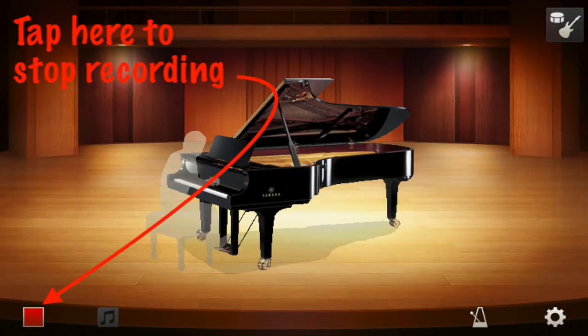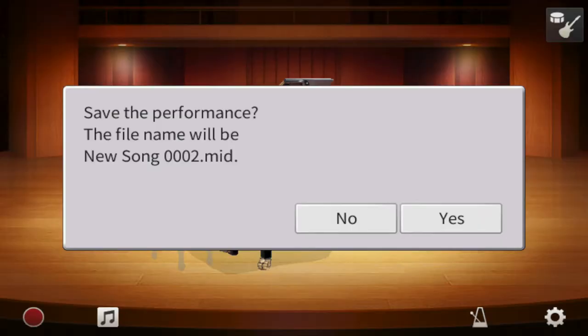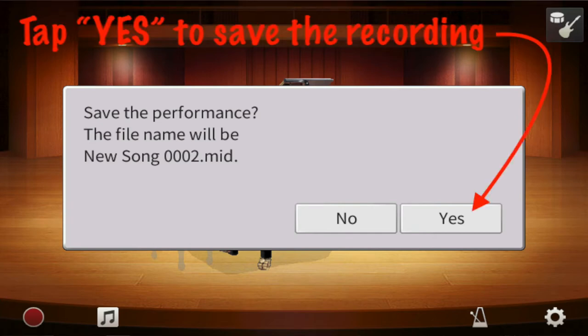At the end of your masterpiece, press the square button again. At this point, a pop-up window appears asking if you'd like to save your recording. Tap yes, and that recording will be saved.